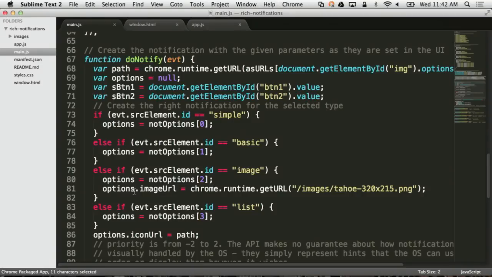So here in our image URL, we say chrome.runtime.getURL, and we provide the URL to the particular image. That way it's going to give us that fully qualified URL, so that when it goes to grab that image, we pull it from our local file system.